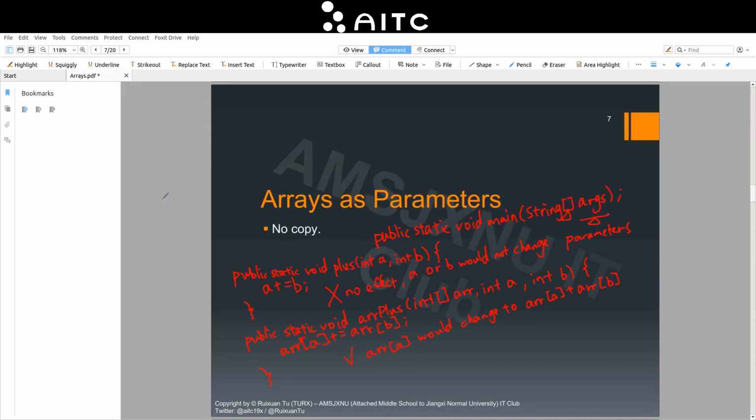The reason this can take effect is that int a and int b are copies of the true elements, but the int array is not a copy, it is a reference. So the elements in the array can be updated in this void method.